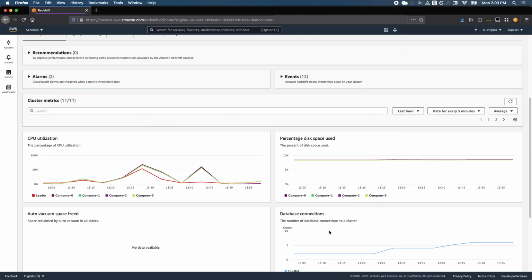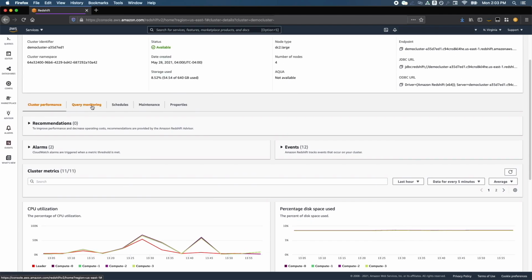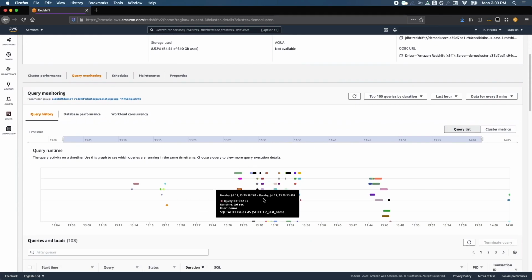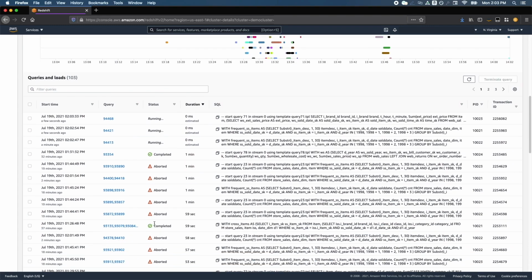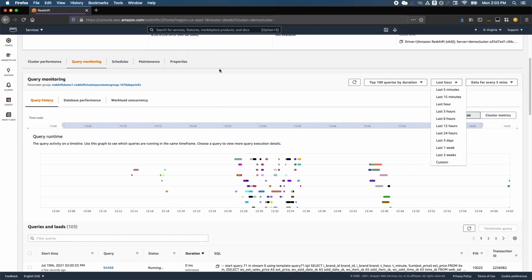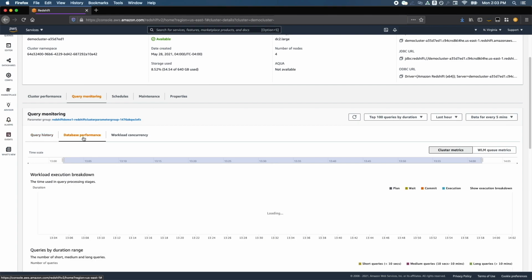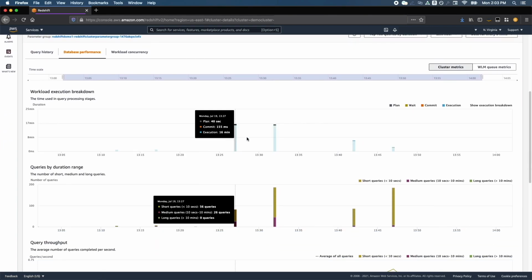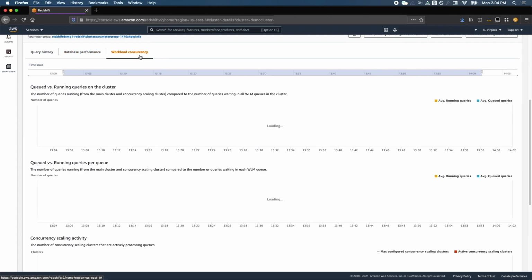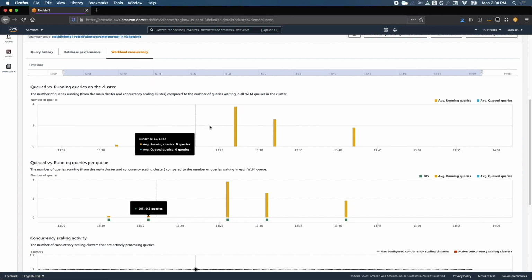In the Query Monitoring tab, you have additional subtabs. In the Query History subtab, you can view the currently running and recent queries on a timeline and in a list. Once again, you can choose the types of queries and the time frame of your interest as filters. In the Database Monitoring subtab, you can view additional metrics at the cluster level or WLM queue level over time. In the Workload Concurrency subtab, you can view additional metrics relating to workload concurrency over time.